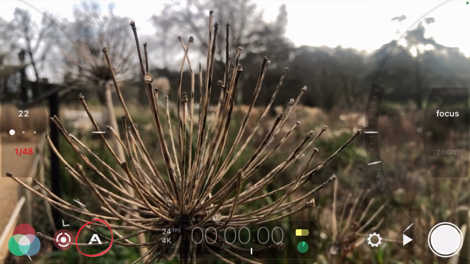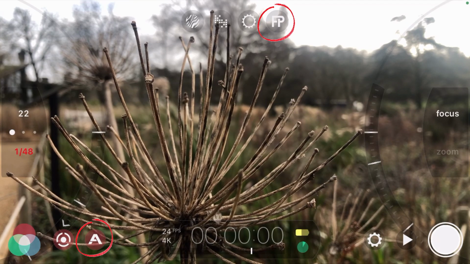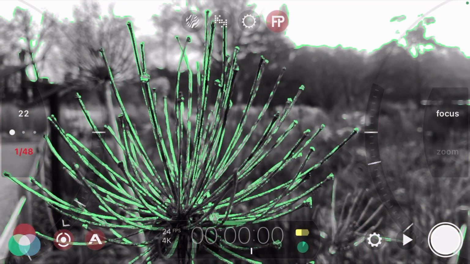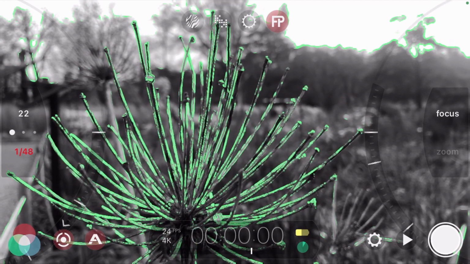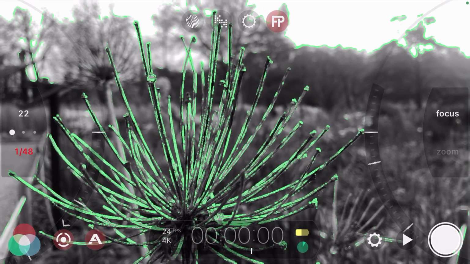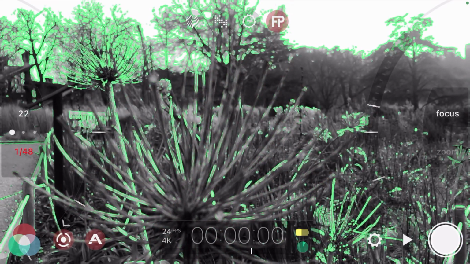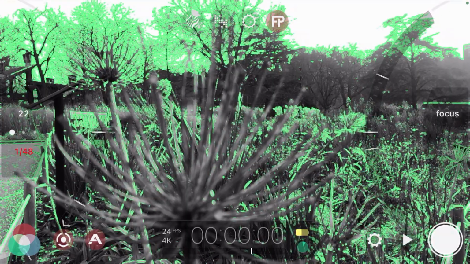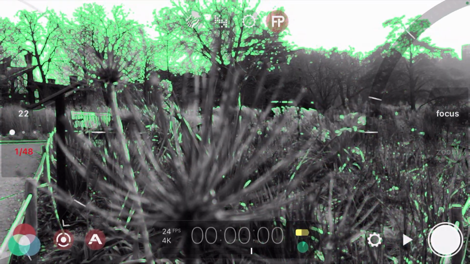And now we're going to use the analytics, so we're going to get a bit more complicated. Bottom left here, the A, tap the top right there, circled, and now we're into live analytics, focus peaking. So with focus peaking, you'll see everything that is most in focus and sharp. So the plant that's nearest to us is highlighted in green. As we pull that focus away from us, so we're going to go much further away distance for the focusing, all of that background becomes green, and then the trees at the back eventually become green.